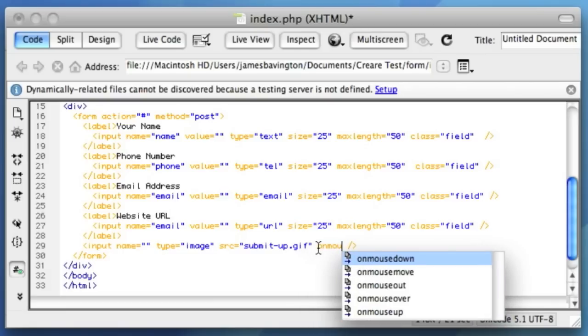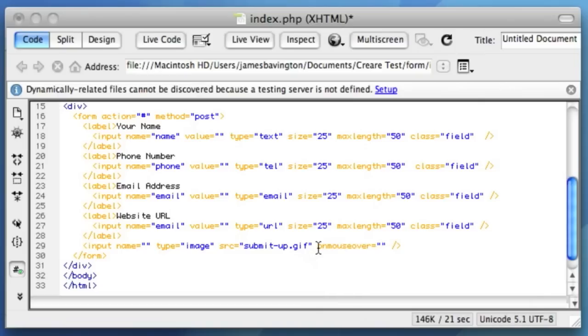So to do that, we use the onMouseOver attribute. And we type this.src for source equals submitover.gif. So that's the first part, so that will change the image when we hover the mouse over the submit button.